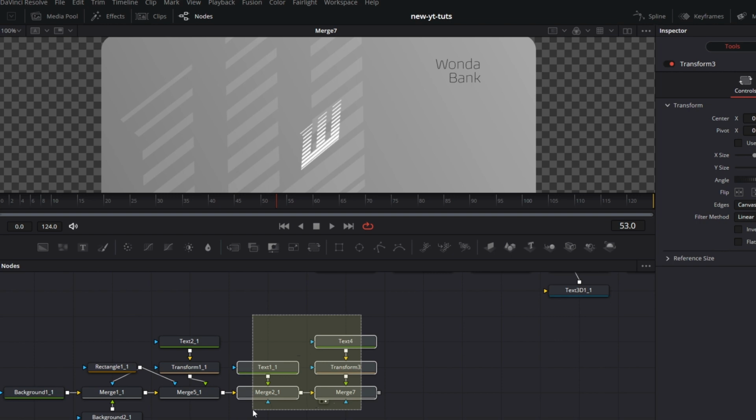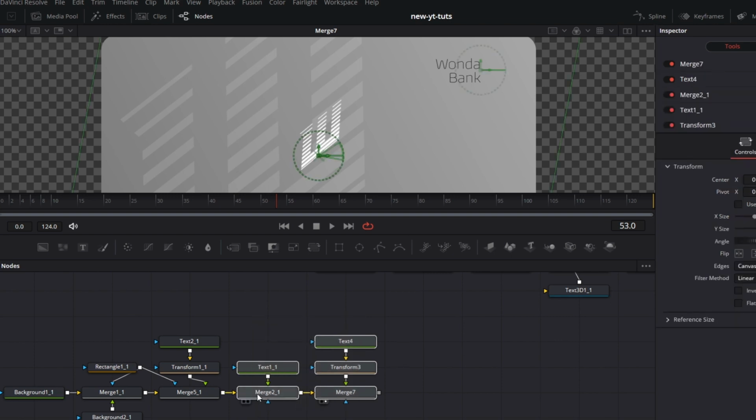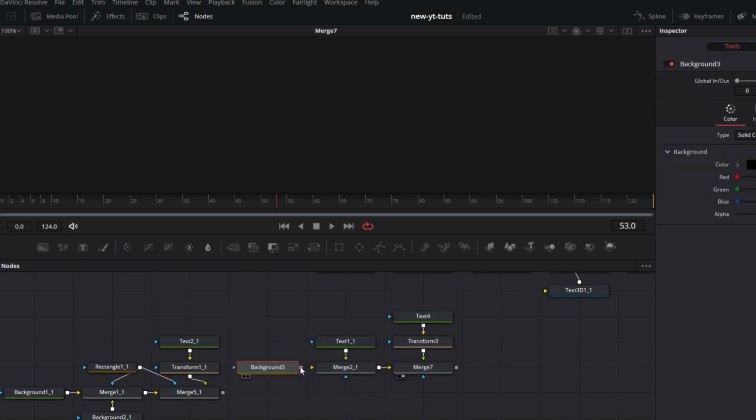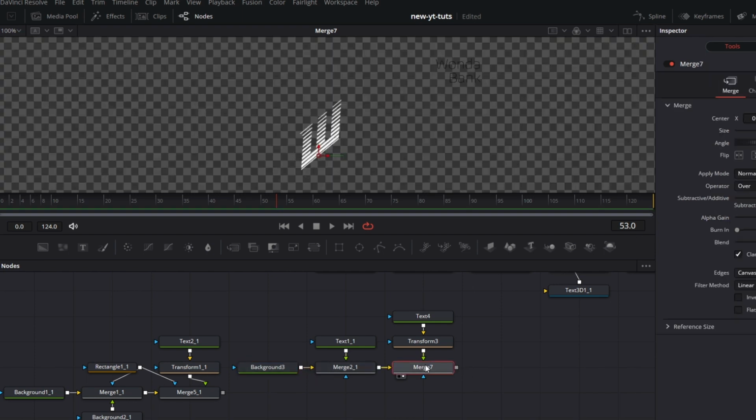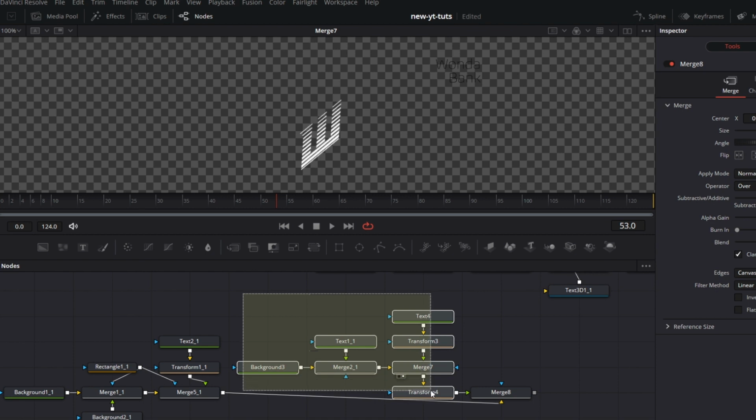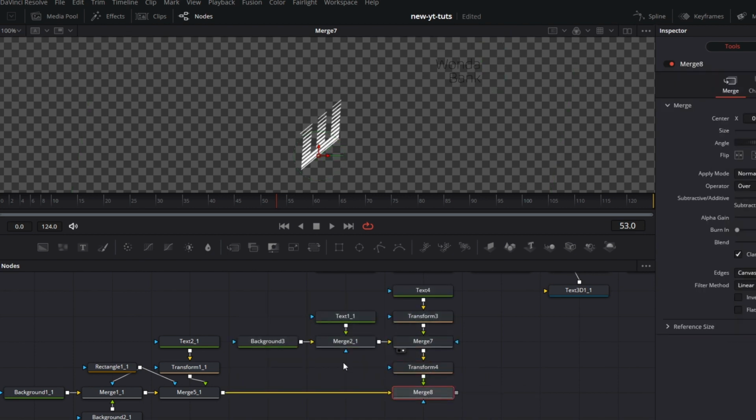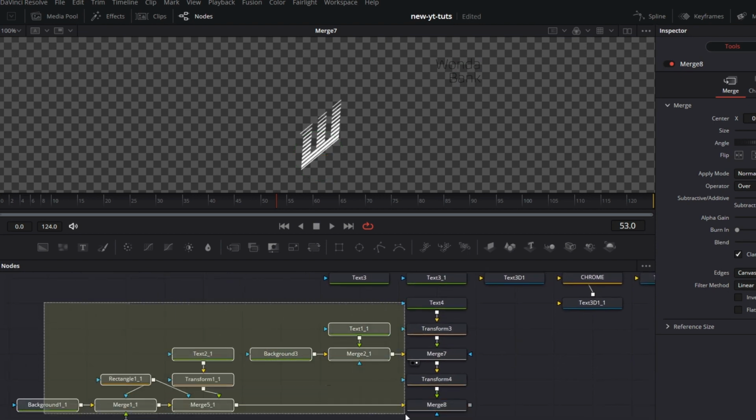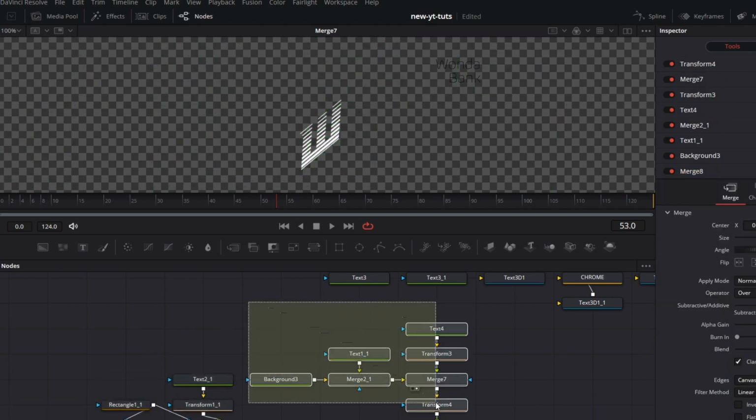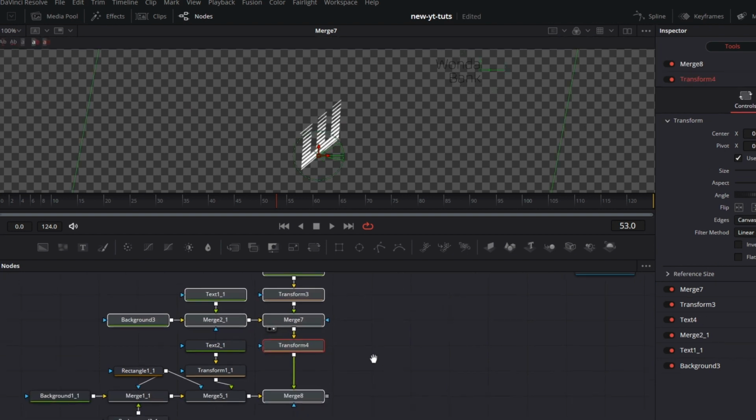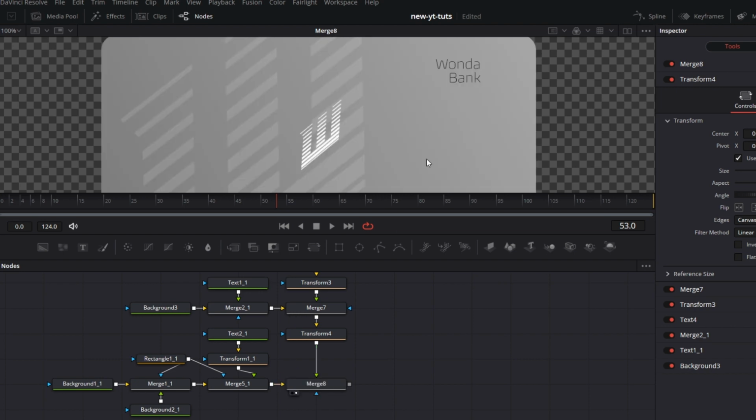I want this to be controlled by a single transform node, so I disconnect them from here. Move this up. Get a background node, drop the alpha to 0, connect that to here. Then I can connect this to the transform node, which is now connected to this. Let's just select all of this, move it down a little bit, move this up, and then I select all of this and move it together here so everything is still kind of compact. And we have this in the viewer.